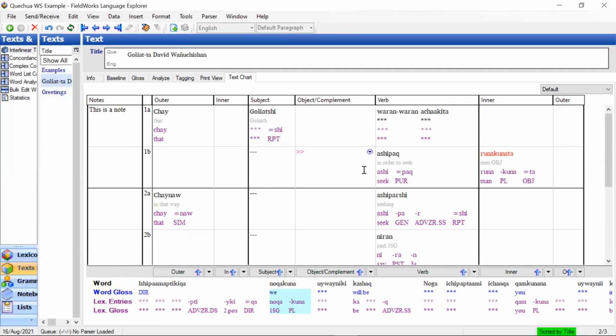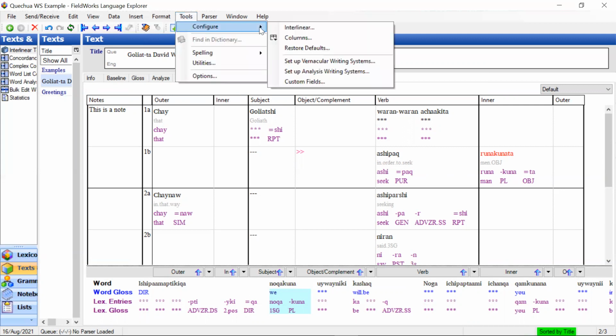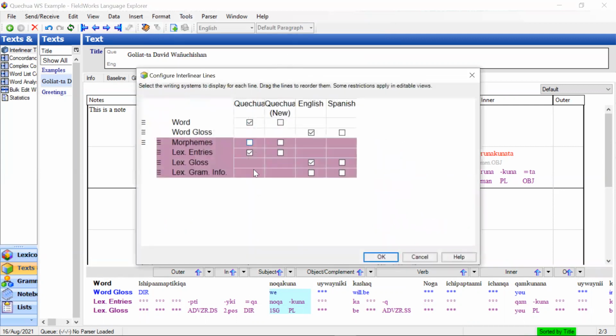What if there's more than one writing system for the vernacular? Let's go back to our menu to configure. And these different columns here are for the different writing systems. So in this project, I have two different orthographies for the Quechua data. One is the old orthography and the other is the new orthography. So if I want to see the lexical entries in both, I can tick the box in the column for the new orthography. Now this will only work if that field is actually filled in the lexicon.